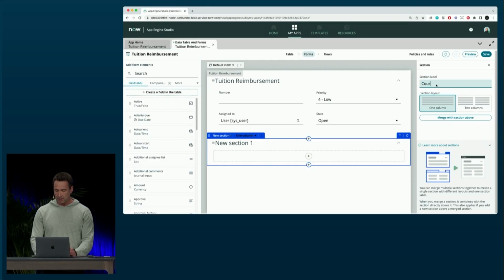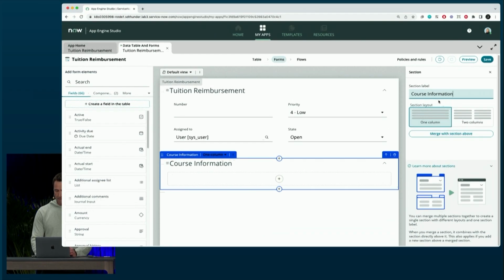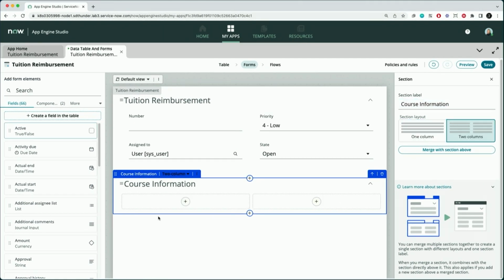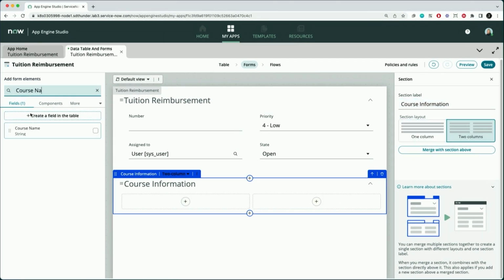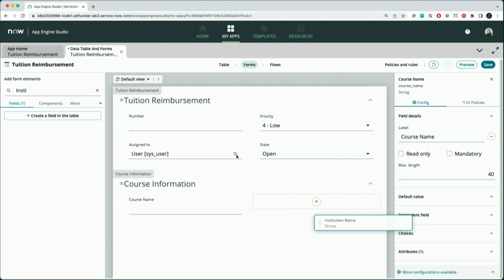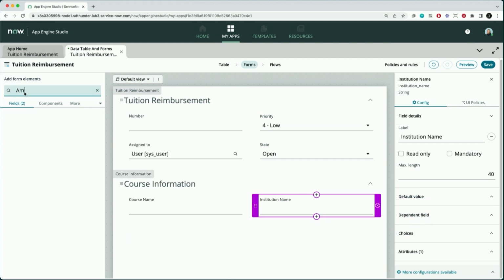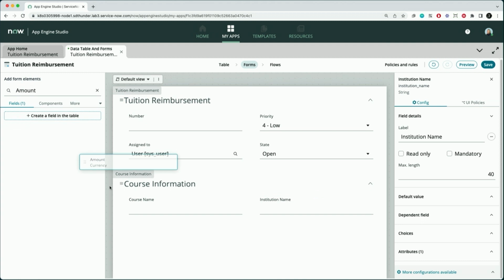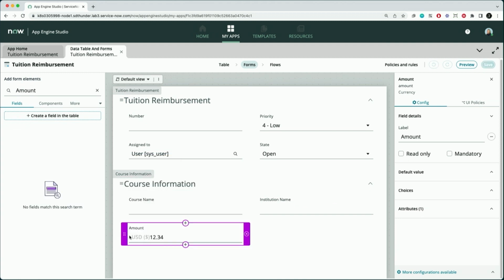All right, back to our use case. For this tuition reimbursement use case, I'm going to add a new section here. Let's call it course information. Let's make that a two column. And we're just going to put those fields that we created onto the form. Course name. All right. Institution name. All right. And last but not least, let's put that amount field on here. There it goes. So now, just like that, we have our form all set up.